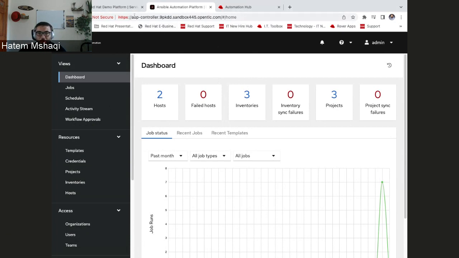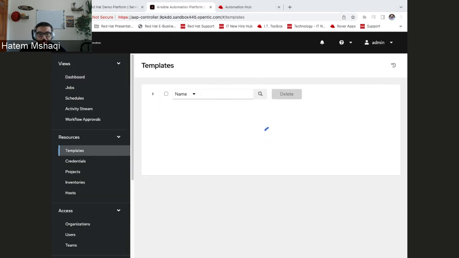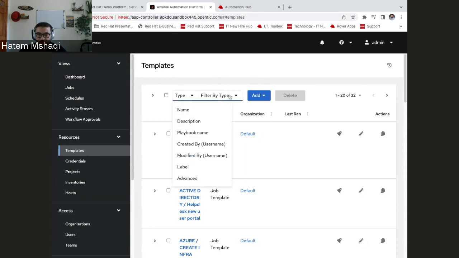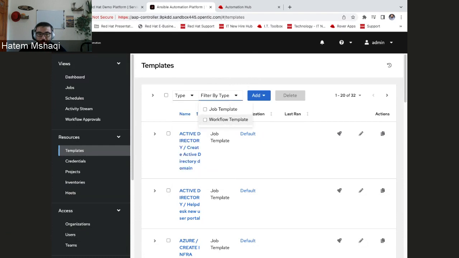So in this dashboard, I'll see multiple tabs. And the first thing we will explore together is the resources tab. And from the resources tab, I'm going to navigate to templates. And there are 2 types of templates in here that you can work with. There is something called job template, and there is a workflow template. I'm going to filter by workflow template, and this is what I'm going to focus on today.